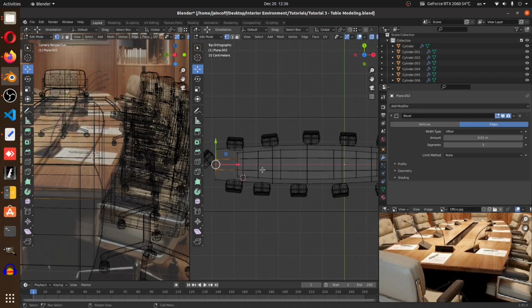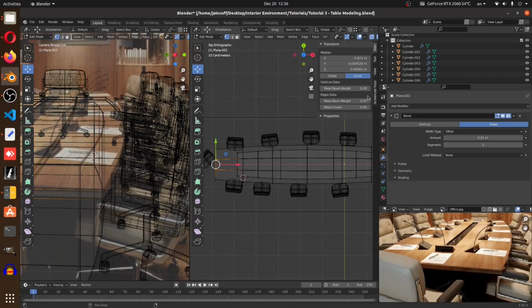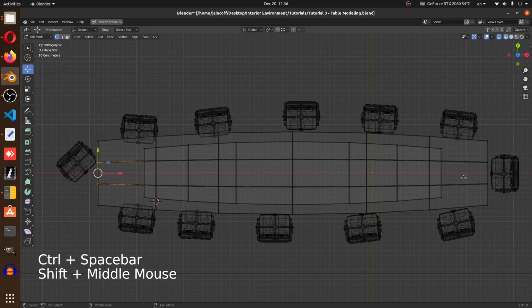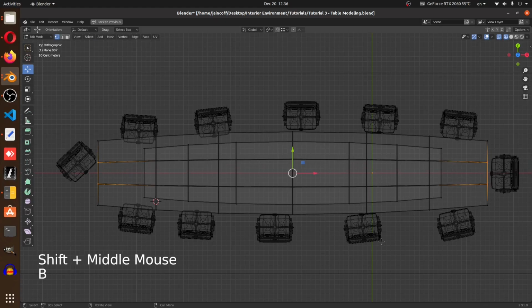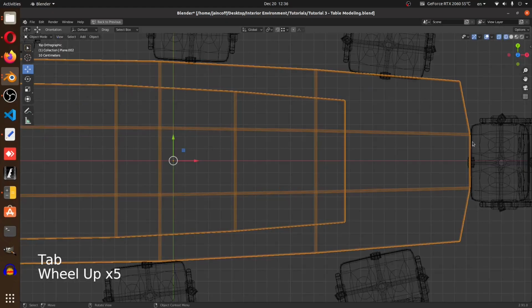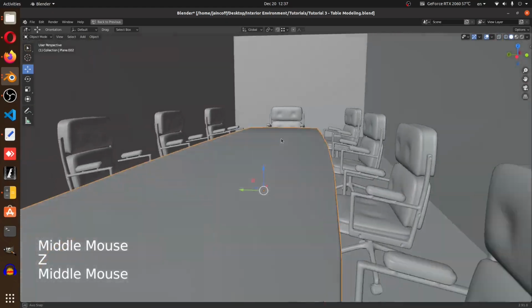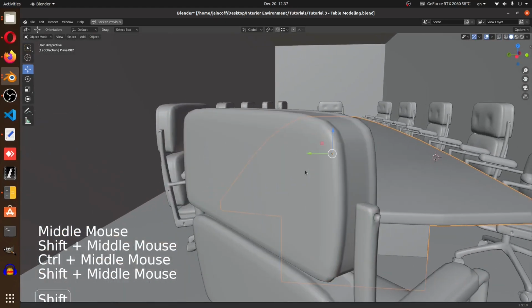So Control Space to maximize the window, but also let me enable my screen cast. I apologize for forgetting about that. So Control Space like this, and let's grab both of these. Scale X, let's bring them out just a tiny bit, just a tad like that. But also we have a problem. Let me go back. Let me go inside so that you can see the problem.